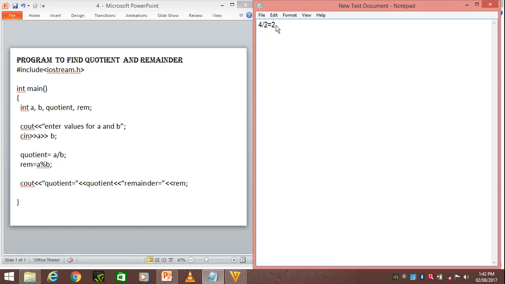Now how to find the remainder? Now to find the remainder we'll use 4 mod 2. So what this mod operator does is it will give us the value of the remainder. Okay, now what we will have in the remainder is 0, since 4 is completely divisible by 2, so we will have remainder 0. So this is what we are going to use for division and remainder.